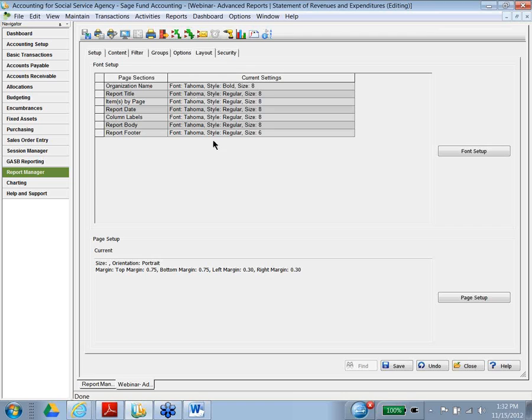I'm not going to do that now, but you can play with it and see what your report looks like. Down here is the page setup. You usually leave it as is, but you can change the margins.